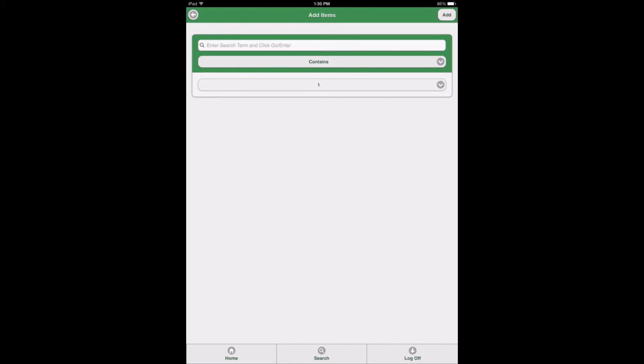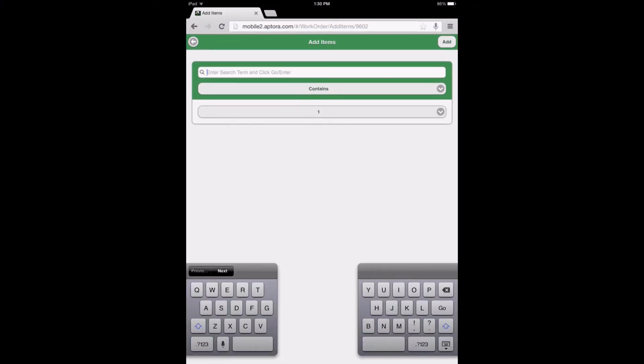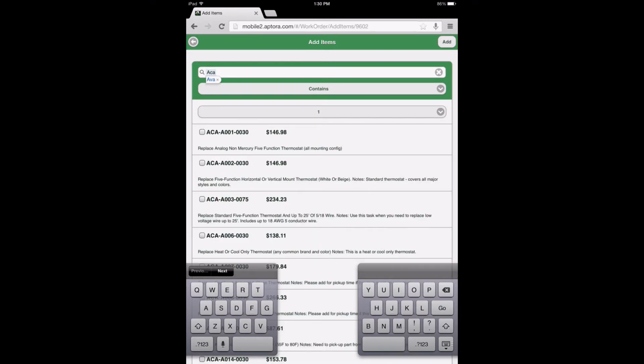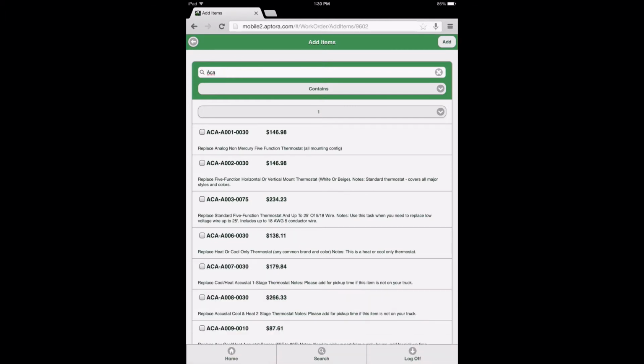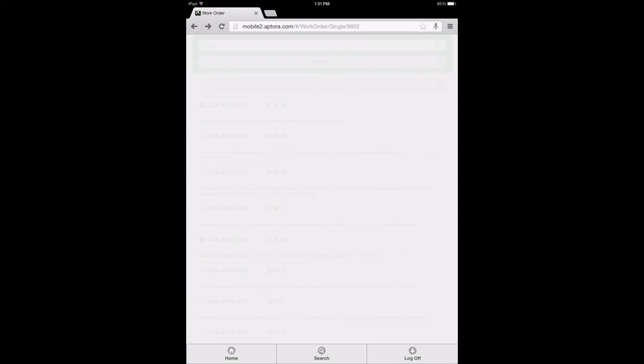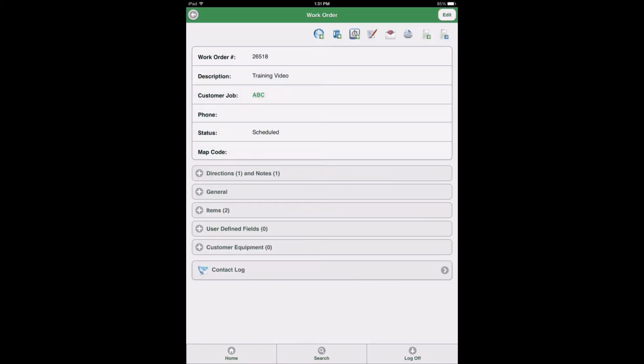Because this work order does not have any items added to it at this time, the only number to display will be 1. Enter an item name or number or partial into the search field to return a list of item results. Select the item or items to add to the work order form. Multiple items can be selected here. After making item selections, the user may then click the Add button to add the selected items to the work order form and will be returned to the work order form.